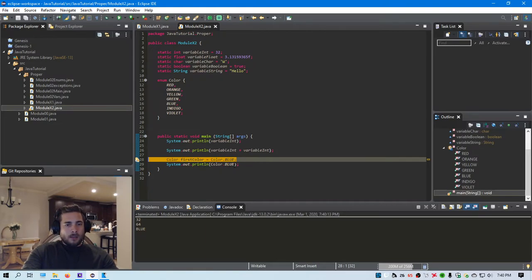And as you can see, you can also do it this way as well, and you don't have to use it as a variable.